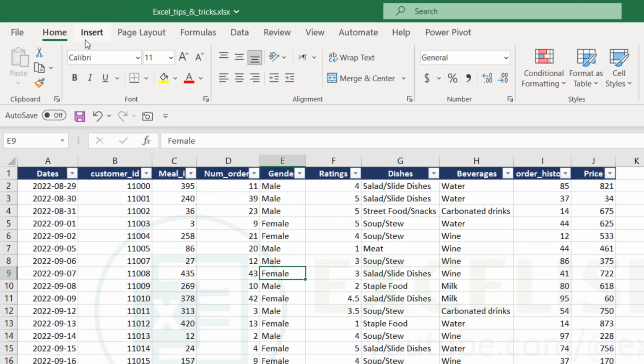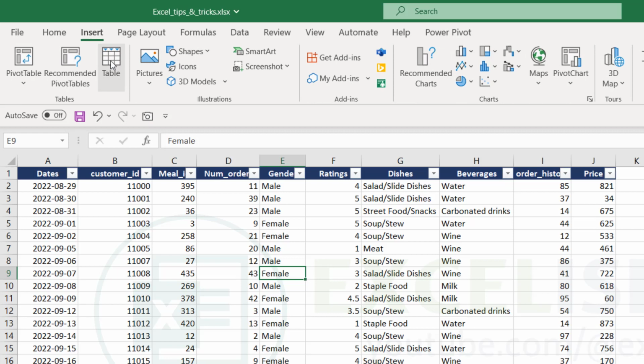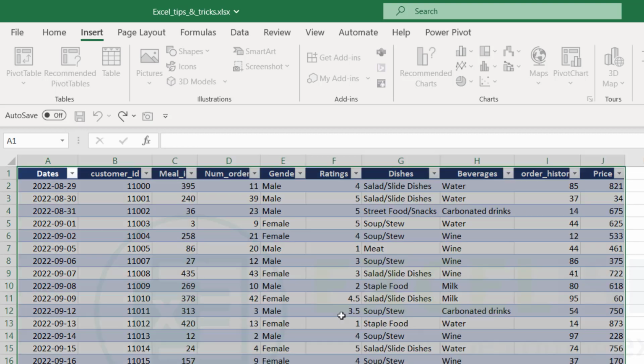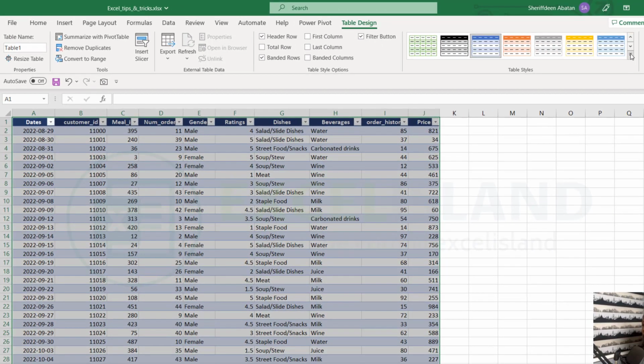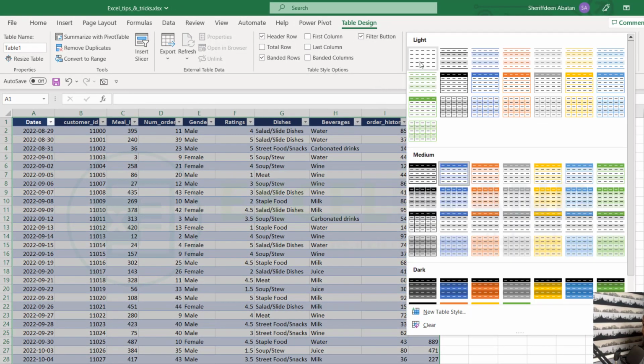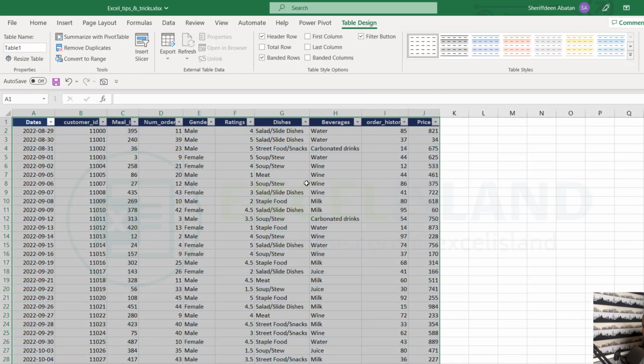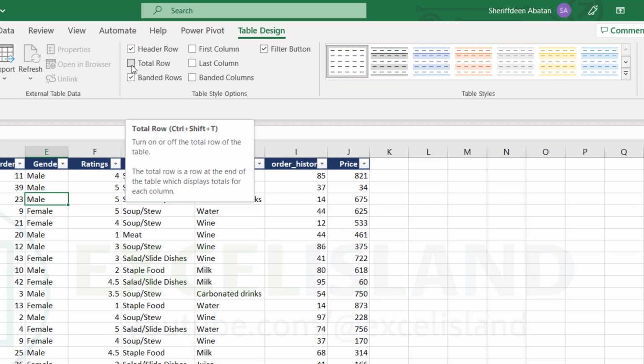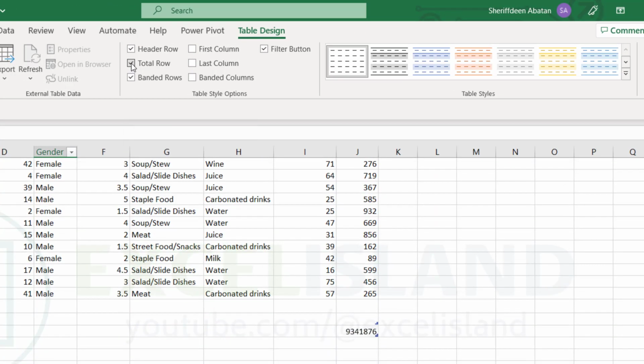So I'll select anywhere between my data range, go to the insert tab and insert a table. Excel auto detects that this is my data range and my table has headers. If I click on OK, then I could select any table design I like. I'll just go back to the normal one like this. Cool. So when you generate a table out of a data set, you have the option to enable the total row. It auto adds a total row for me within the last data range.